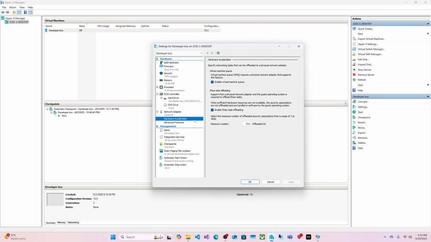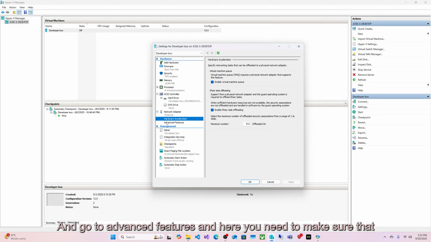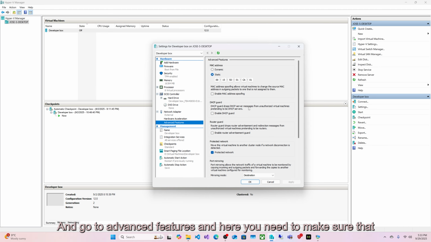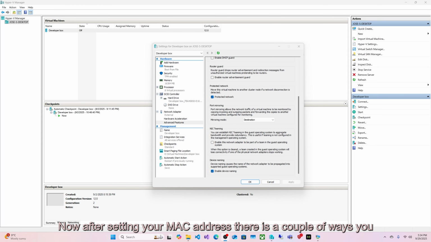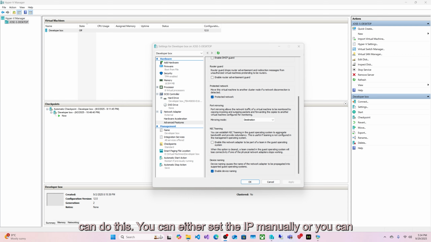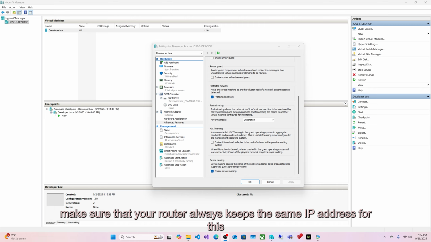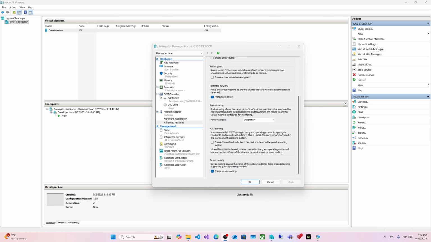Go to Hardware Acceleration, make sure that this is checked, and go to Advanced Features. And here you need to make sure that you always have the same static MAC address. Now, after setting your MAC address, there are a couple of ways you can do this. You can either set the IP manually, or you can make sure that your router always keeps the same IP address for this MAC address.